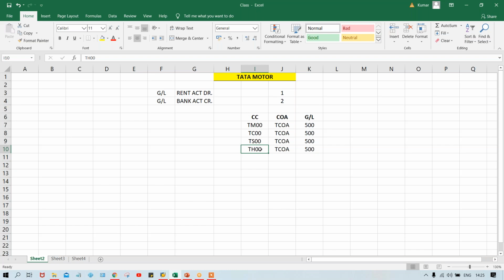Still some questions will be there in your mind, guys, but don't worry, I'll clarify one by one. I'll explain each and everything. Right now, what is happening here? If we have created these 500 GL accounts against this chart of account, and this chart of account I have assigned to Tata Motor, it means Tata Motor will be able to use these 500 GL.